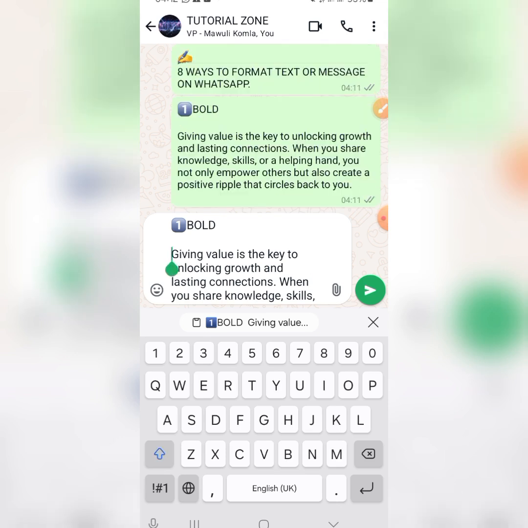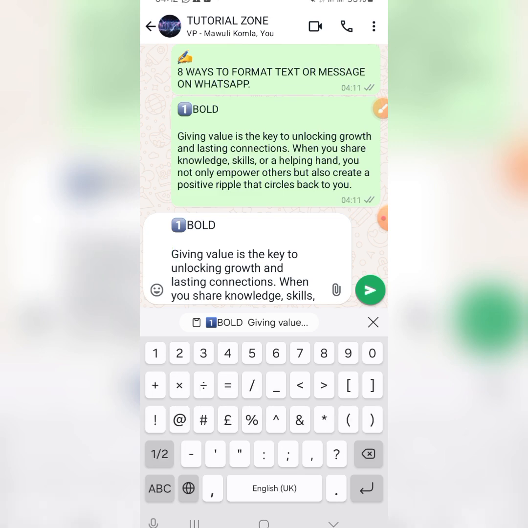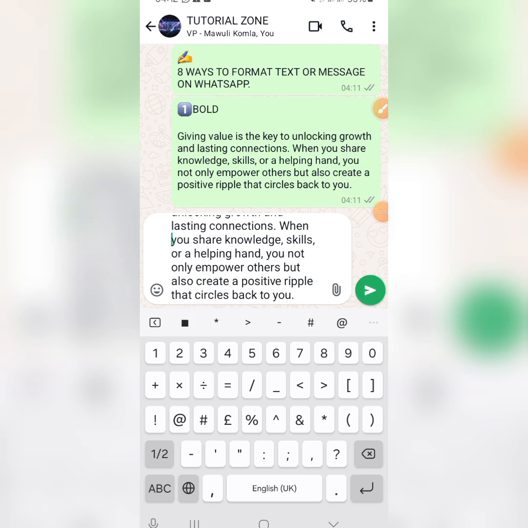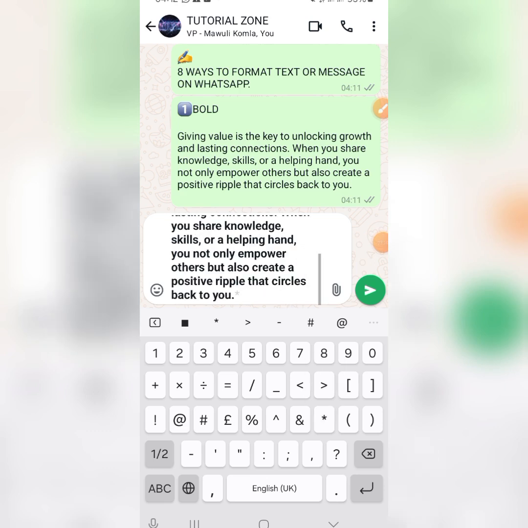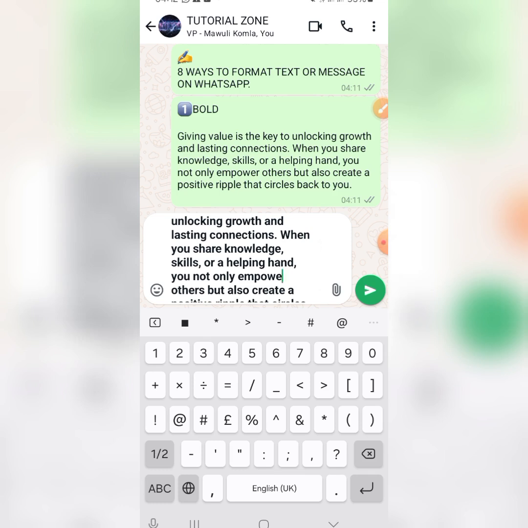So you place an asterisk here. You look for the asterisk on your keypad. This one is the asterisk. You place it at the beginning, then you scroll up and place another at the end of that particular word. You can decide to bold the whole thing, or you can bold a portion of it.